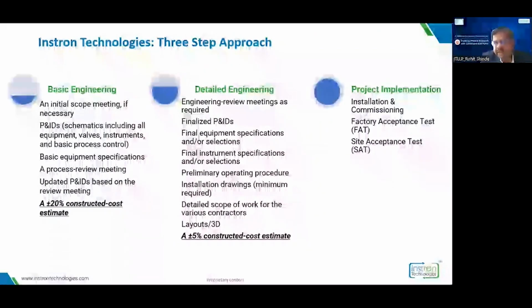And at the last, in project implementation, we order the equipment and install it at our site, and the same can be commissioned at the customer site also. That is factory acceptance test and site acceptance test. So we have wide experience regarding pilot plants, which will be explained by my colleague. That's it from my side.